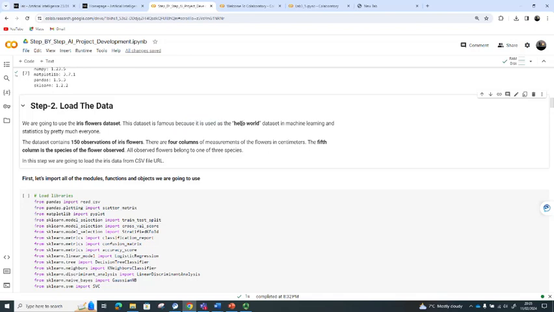It is just like the hello world when we learn any C++ program, Java programming, Python programming, JavaScript, or any other programming language. Generally we write hello world. So I call it the hello world dataset if you are intending to learn machine learning. That is the reason I selected this dataset.